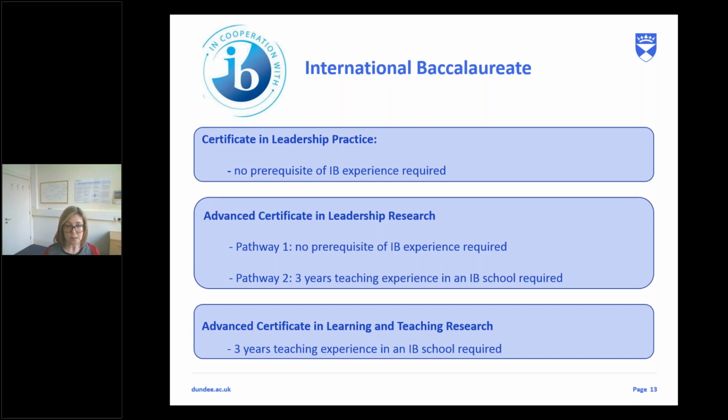But you will be expected to underpin your writing with some of the IB publications, and again we'll provide you support with this. So we have the 3 different options there, depending on whether you have any IB teaching experience or not. The first 2 options relate to leadership awards. So the first one there is the Certificate in Leadership Practice, and that doesn't require you to have any IB experience to be able to obtain that. But there are specific modules that you will need to undertake to receive eligibility for that award.